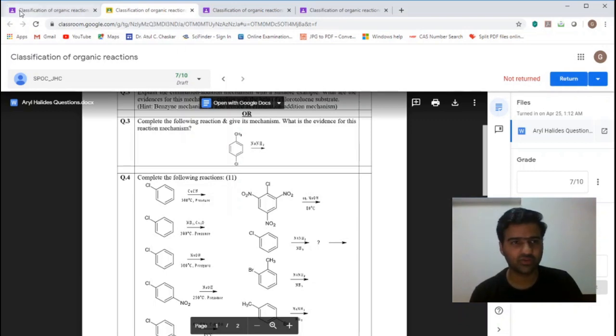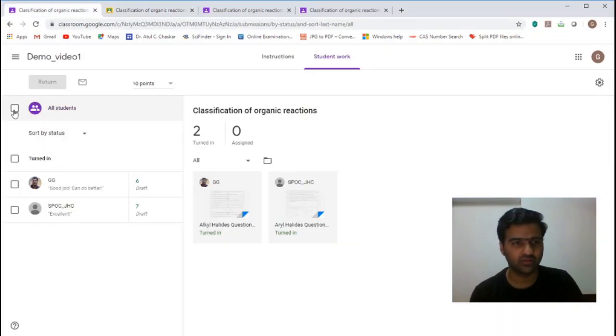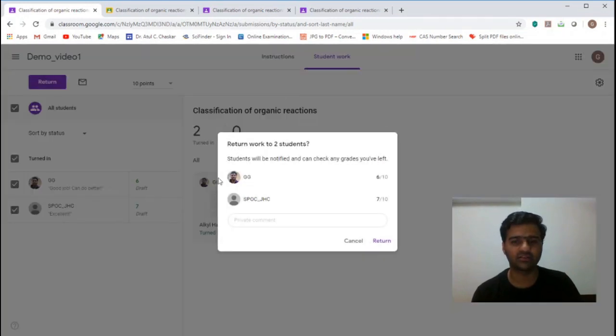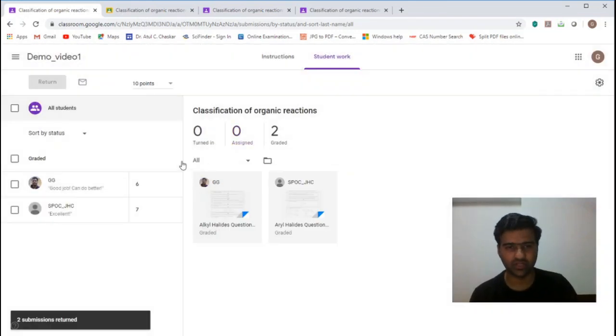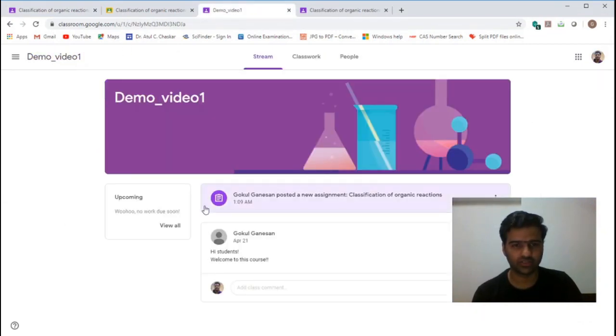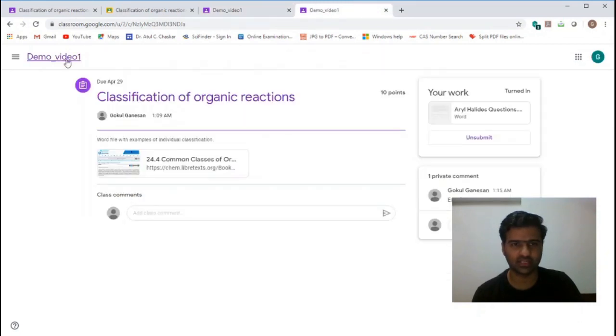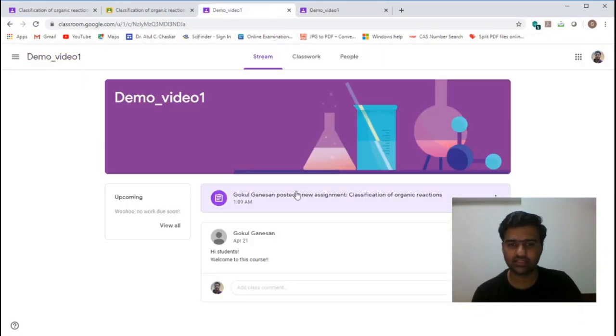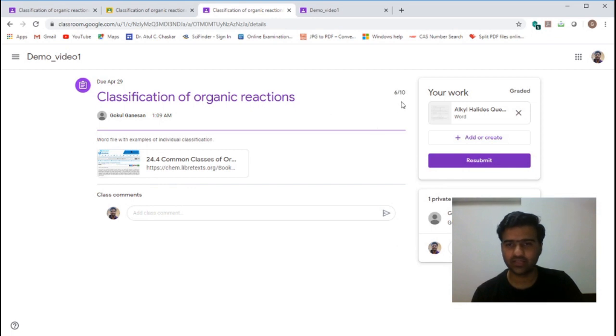So an easy way to do that is, after you're done with all, you can just click on all students and return for all of them together, or else each time before you close down, you can click on return manually. Once I've returned, now let's see how this looks on the student login. So the student, once again, there are 2 students, one of them got 6, the other one got 7. Let's see, click on the assignment, I get the grade, I get the comment as well.